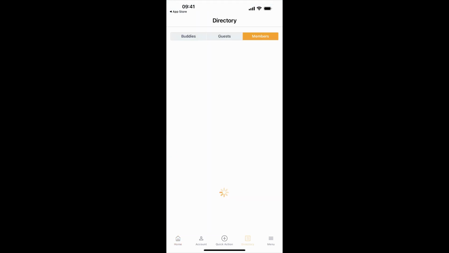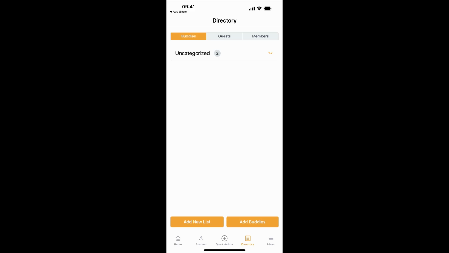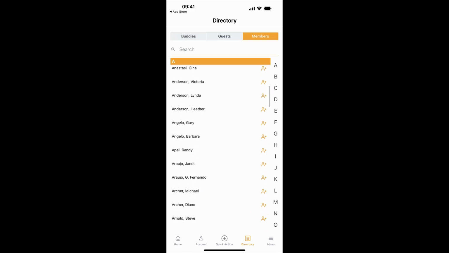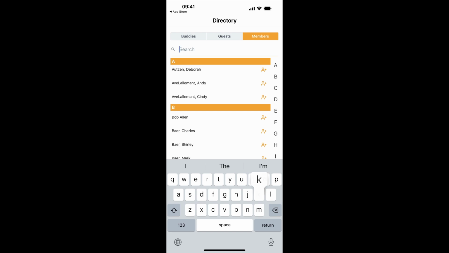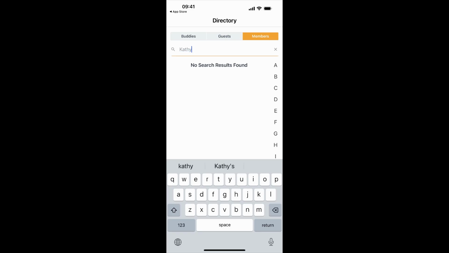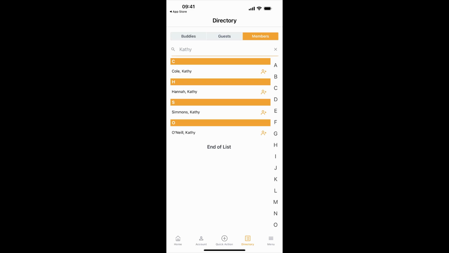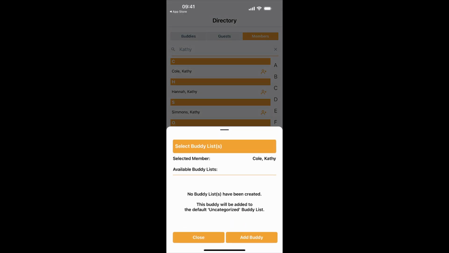And then finally, I've got this directory at the bottom of the screen, which is really nice for me to see guests, members, or buddies. And under members, I just got everybody. And if I'm trying to figure out what my friend Kathy's info is, I can just start typing her name. And once I find my friend Kathy, I can tap on her info, and I can even use that little icon that looks like a little human with a plus to add this person to my contacts. And I can add them by just clicking on Add Buddy. And that's also a nice little thing.